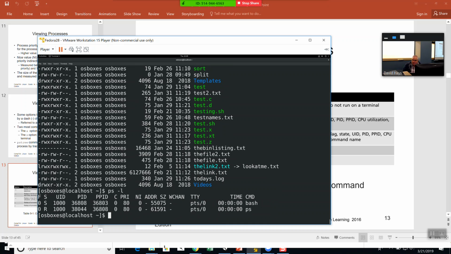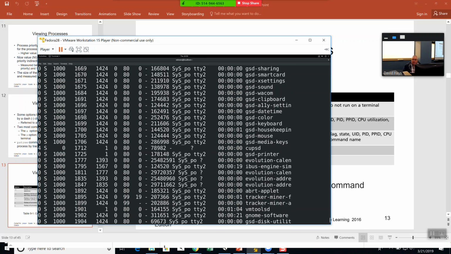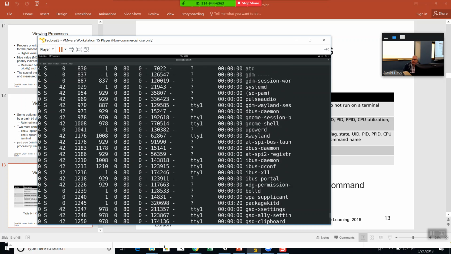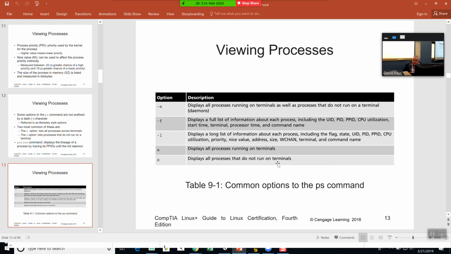Okay, there's all the different items. Though I don't see status on there. Oh, there it is on the far left, S and R. Okay. So if I did e on that too, and this is what they're talking about, you can see what's currently running and so forth. Displays all processes running on terminals. Do not run on terminals. x.